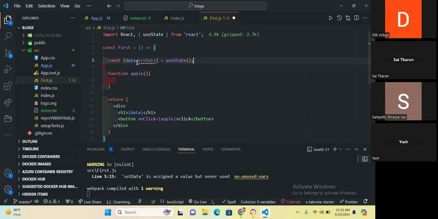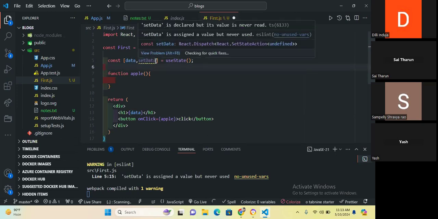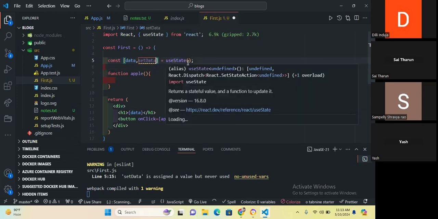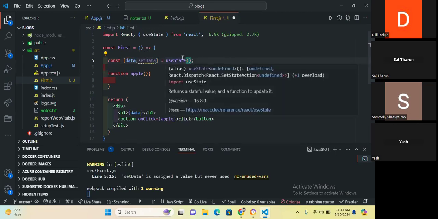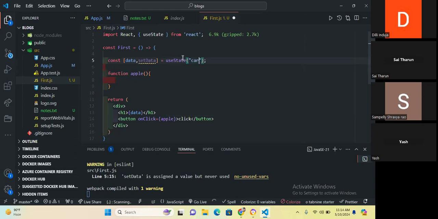First we have to write the const or let keyword, then square brackets, and in the square brackets we write the name of the state, and then the set function. After that we write useState, with brackets, in which we give the initial value of our state. For example, if I write something like car, then car is going into this data state. So this is the initial value of the data state, meaning data holds the value car here.